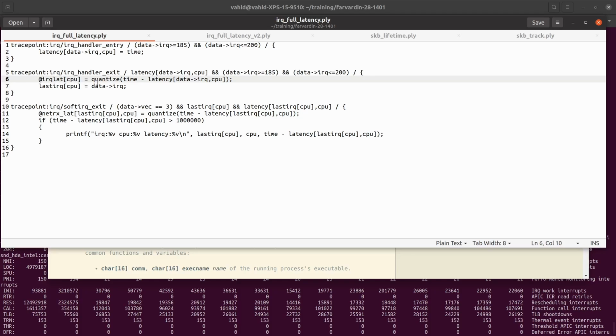What I'm interested in is having a histogram of the hardware IRQ latency, from the IRQ handler entry to the exit. So I'm just going to say @irq_lat on this particular core, on whatever core.